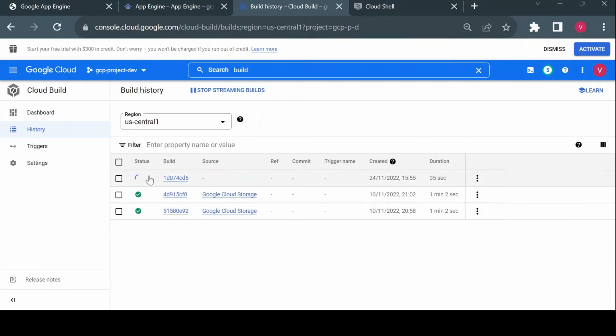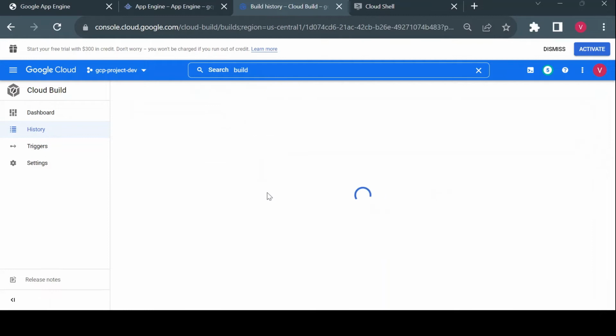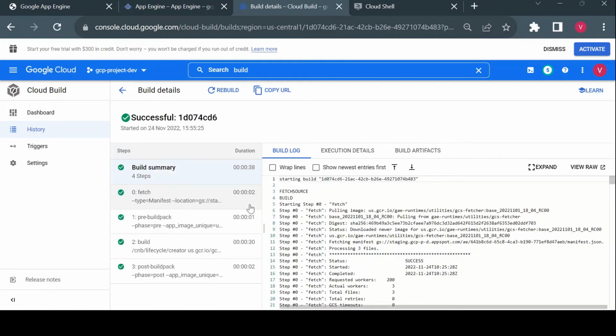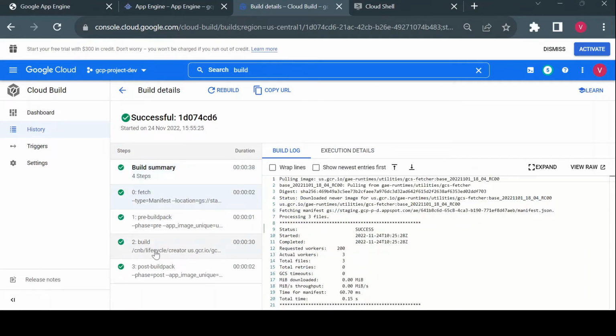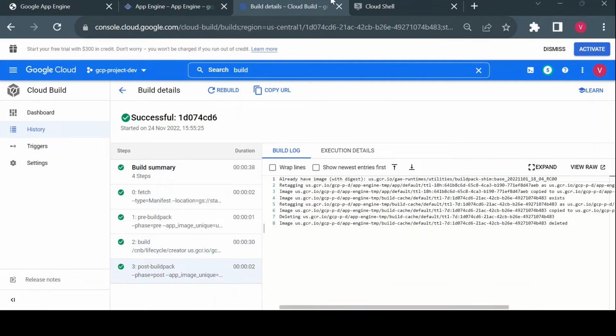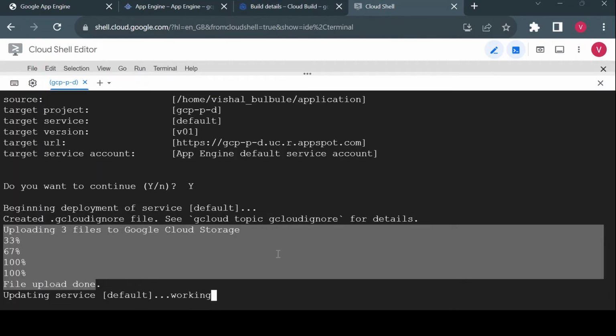Okay, now you could see it's created one build here. So let me open it, and Cloud Build will deploy your App Engine service. Okay, so this is successful. Here you could see the logs. If your deployment is failing, here you could see the logs. So it is successful. Let me go back.